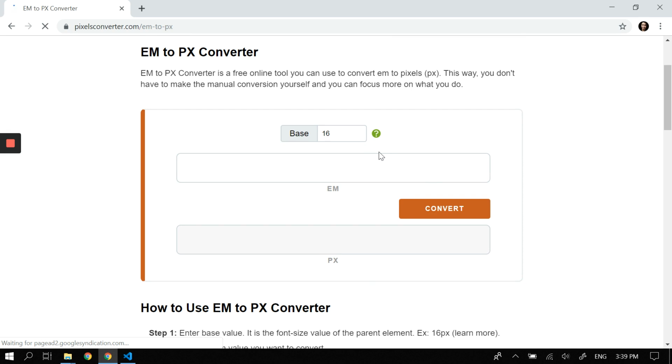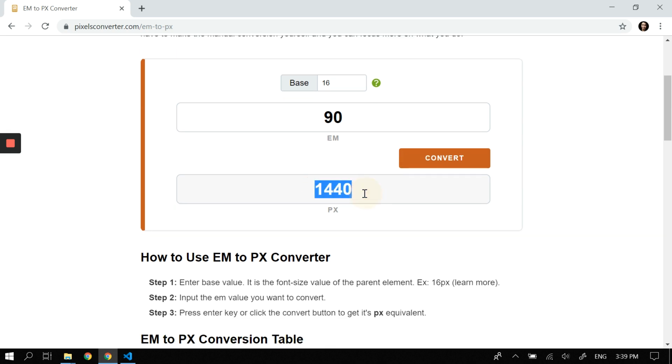So if you have somewhere in your CSS or in your markup a 90 EM and you want to know what's the equivalent of that in PX, because maybe you are designing something and you want to be really exact on that size, this one will be 1440 px. If you want to convert just 20 em, that would be 320 px.